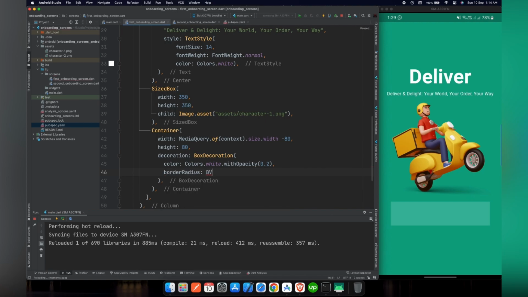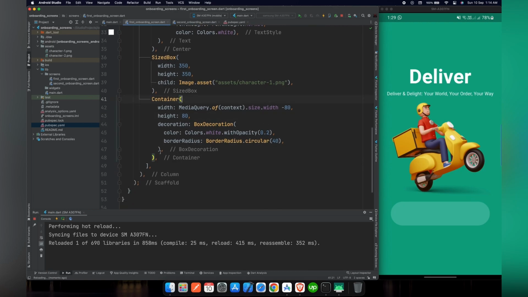So now let's give it a border radius. For border radius we will use BorderRadius.circular, and inside this I am going to pass 40 pixels. Now if we reload our project you can see that the container has circular edges, which looks more beautiful. After that we will use a child widget.